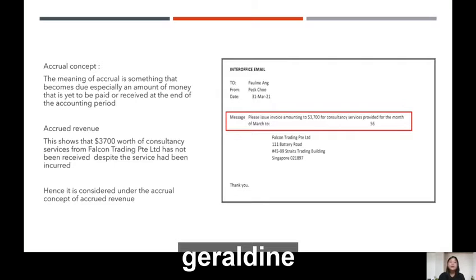The next concept is the accrual concept. The meaning of accrual is something that becomes due, especially an amount of money that is yet to be paid or received at the end of the accounting period. From the invoice email on the right, it wrote, "Please issue invoice amounting to 3,700 for consultancy services provided for the month of March to Falcon Trading Pty.Ltd."